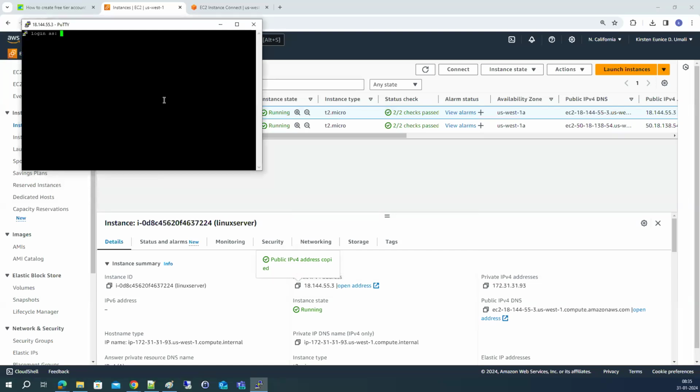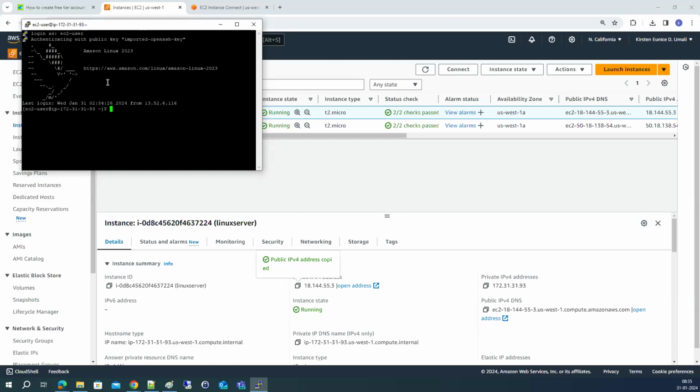And what is the username? EC2-user. Now it is created. Now I connected. So this is the method of connectivity using PuTTY.